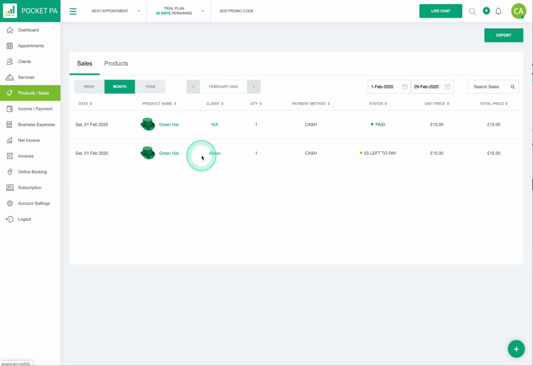So if you go into the sale here, you'll be able to see that there's £5 left to pay off Alison's hat that she bought on the 1st of February. So this is a really simple way to be able to register payments, whether it's against an appointment or whether it's against a sale.